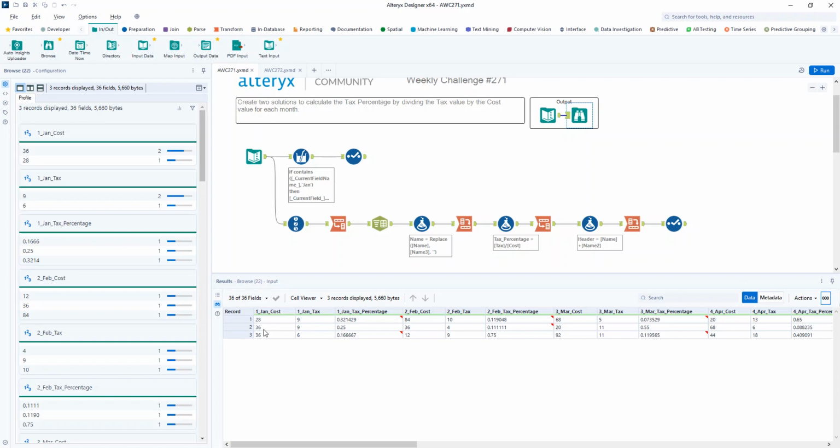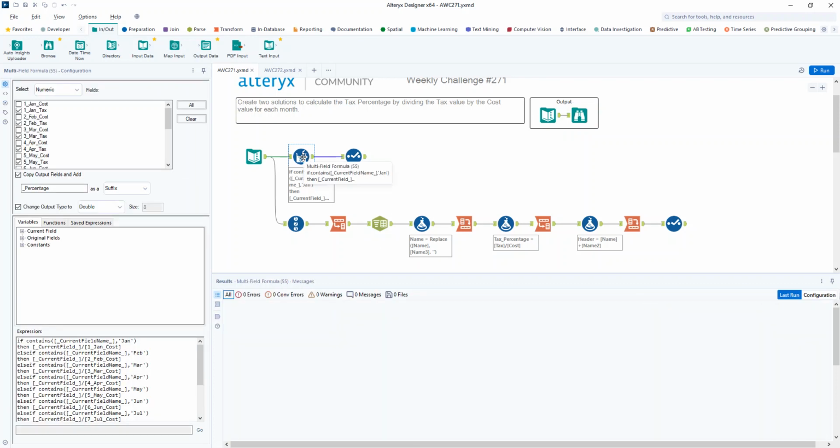which is basically what I've done for my first solution, but making it slightly more dynamic by doing a multi-field formula tool and selecting all the tax fields, making our new field have the underscore percentage after it, changing the output to a double, and then basically just writing if it's January, then divided by the January cost, if it's February, divided by the February cost. Ugh, nice long if statement.